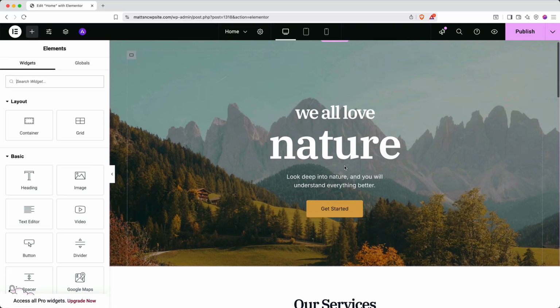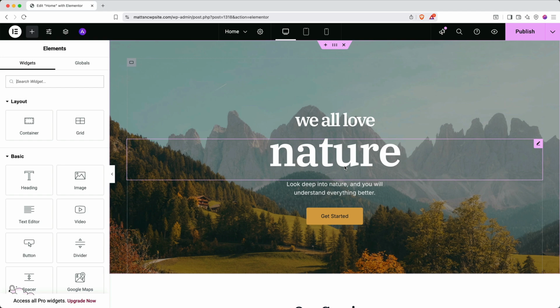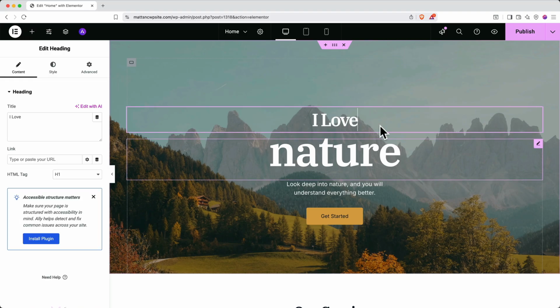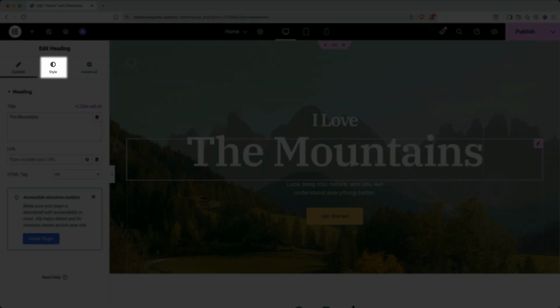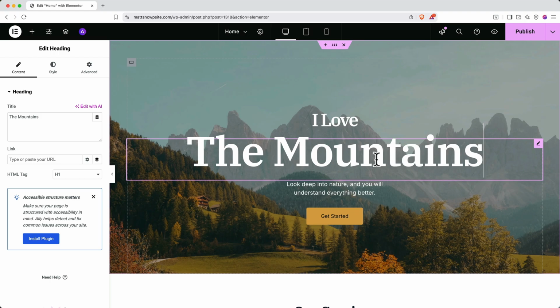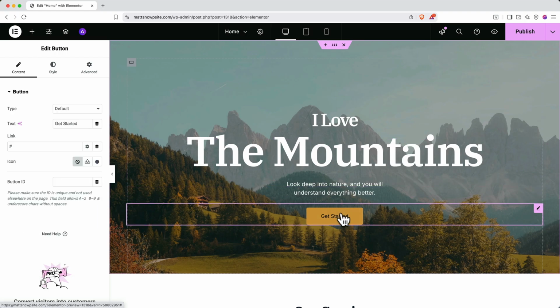Next, I'll show you how to edit text, buttons, and images. Elementor makes it super easy to add new elements and make changes. To edit the text on a page, click on the text you want to update, and then simply type like you're in a word processor. You can also update text styles by clicking the Style tab in the left side inspector panel. To update buttons, it's similar. Click on the button you want to change, and then in the left side panel, change the text.